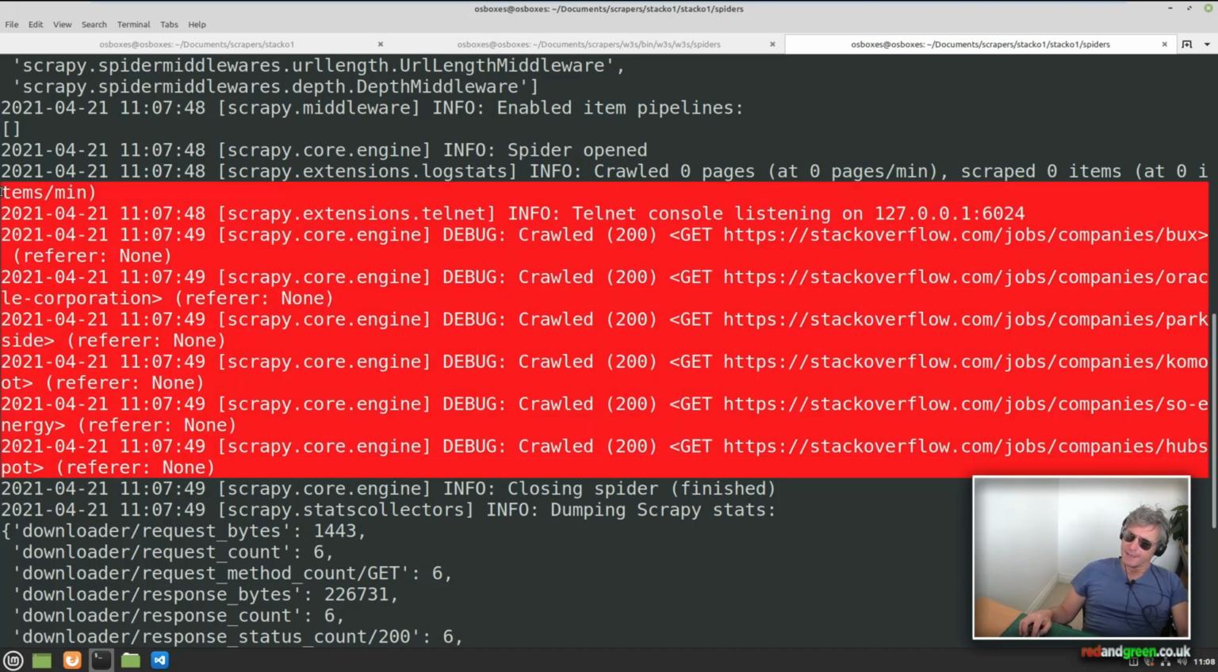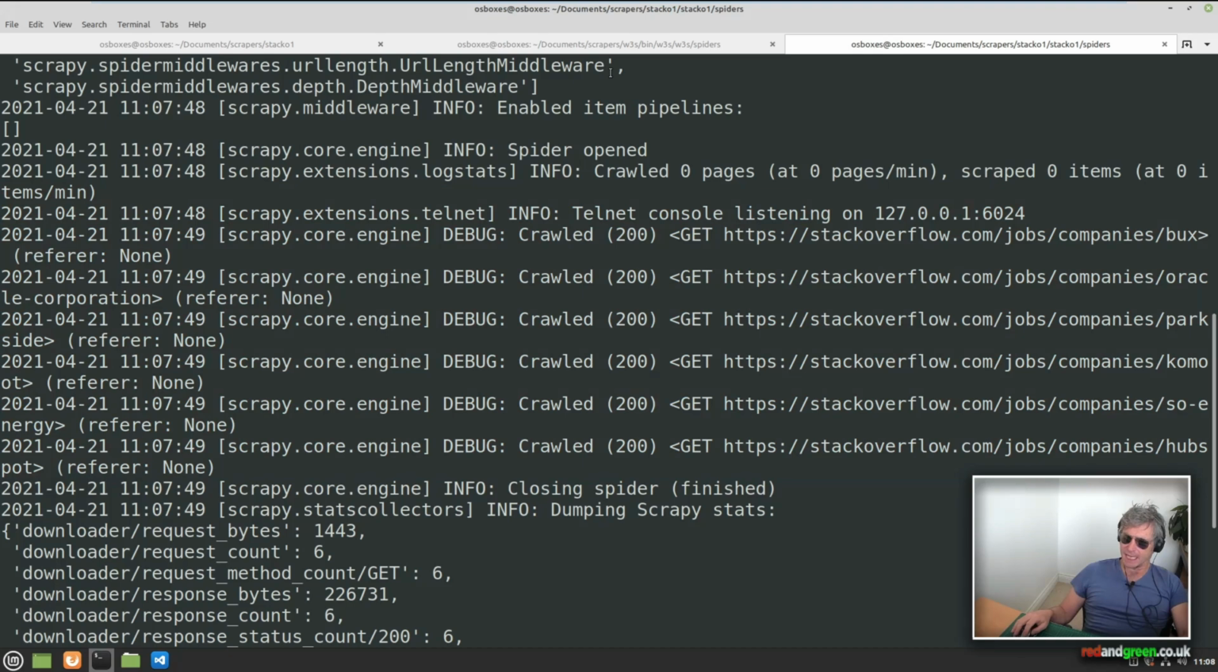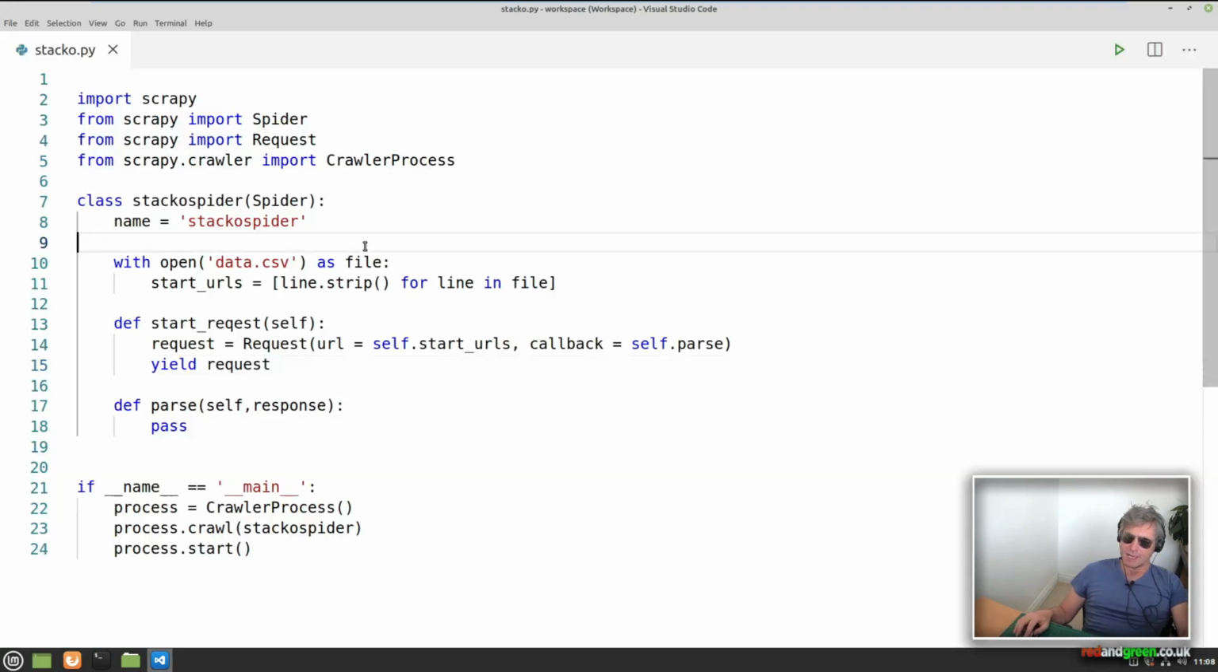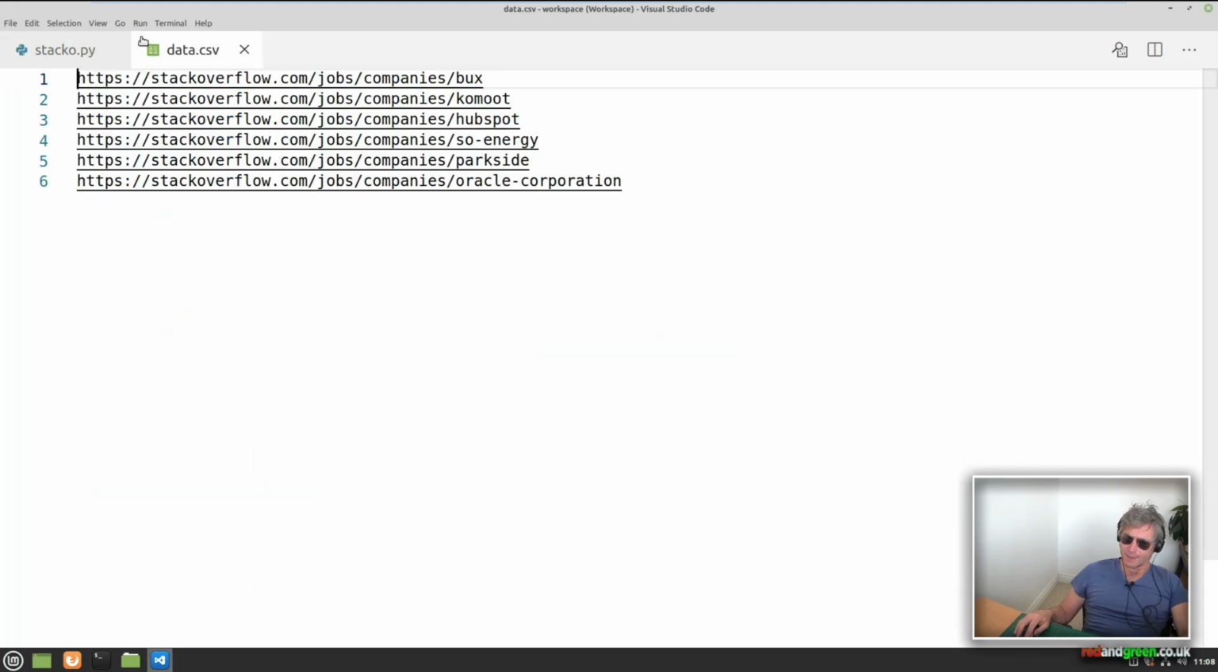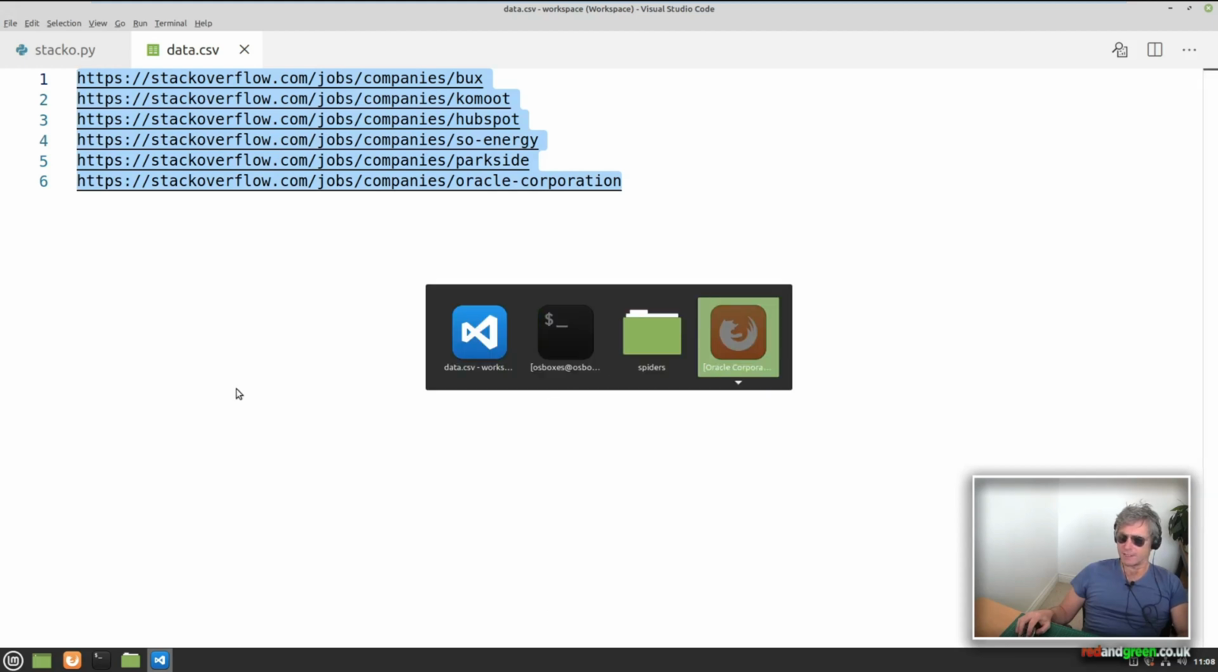So next you can go off and get your selectors and create your iteration and your next page navigation if you want to go deeper to enter the second level and so on. But what we've successfully done here is we've read the start URLs from data CSV. I'll just open up the CSV. We've read these 6 URLs, and we've successfully gone off and visited them with Scrapy.